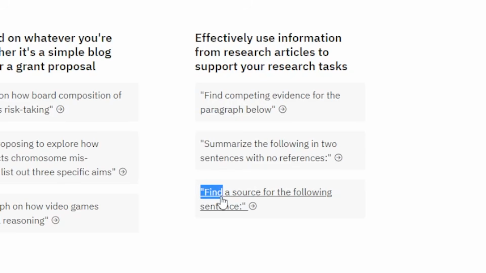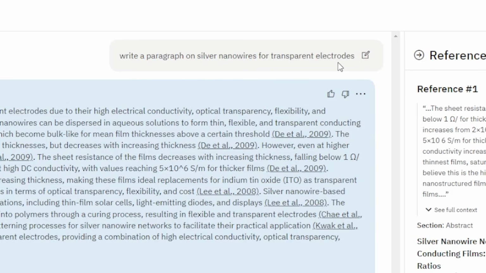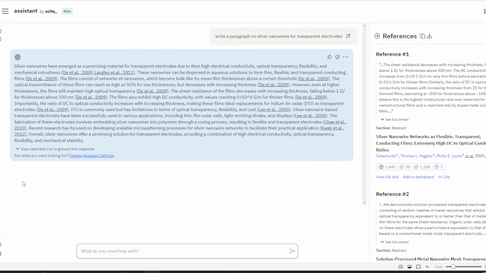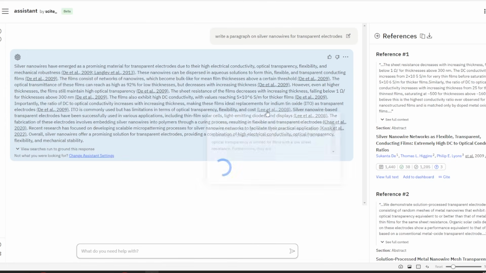This is probably something that I would have absolutely killed for when I was a researcher. That is, find a source for the following sentence. I spent hours trying to find supporting evidence, finding appropriate references, and here you've got an AI that does it for you. I asked it to write a paragraph on silver nanowires for transparent electrodes. That was my own research field, and you can see that over here, it's given us a really nice amount of data. It's given us references, which are over here as well.